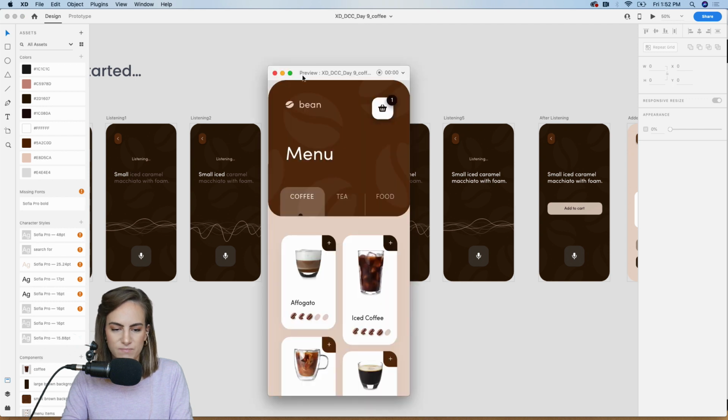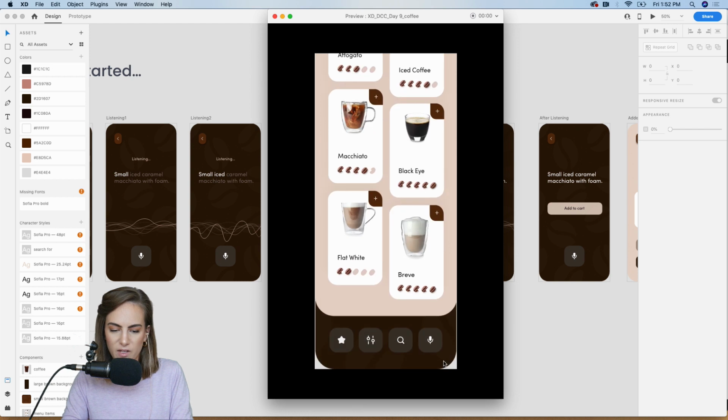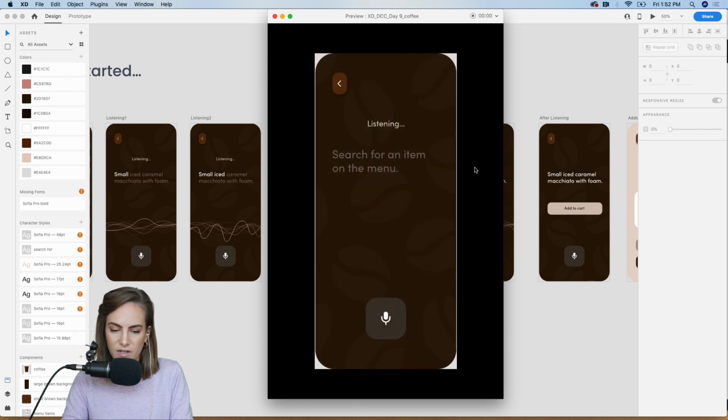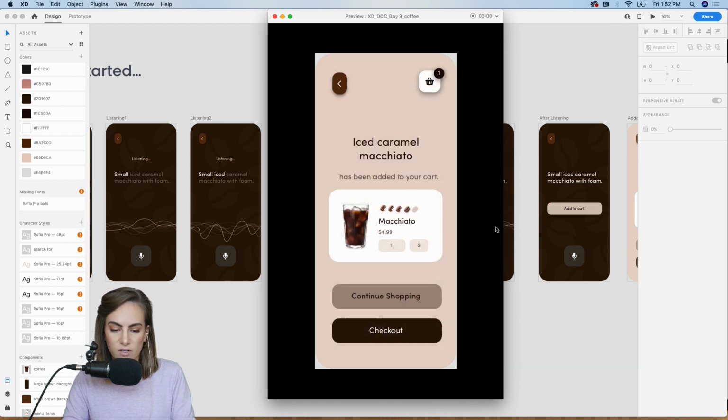See how we did. All right, tap the bottom, scrolls up, and we'll tap that voice icon. And now remember we need to use the space bar and say small iced caramel macchiato. And it's searching, showing those words appearing with the waveform going up and down. And then we can add it to the cart.